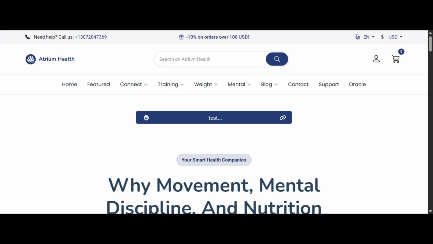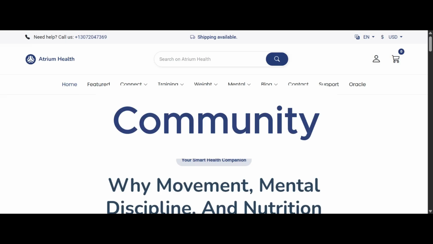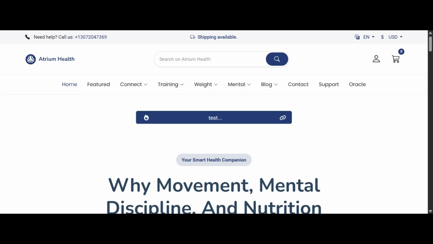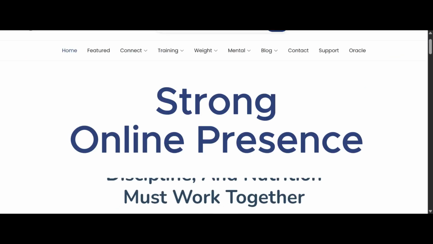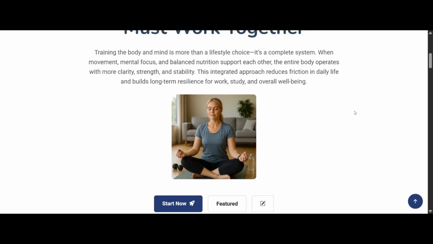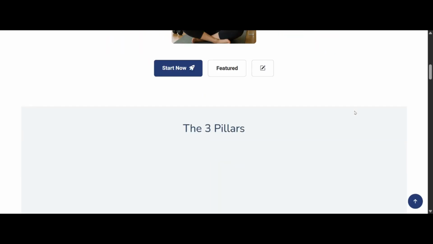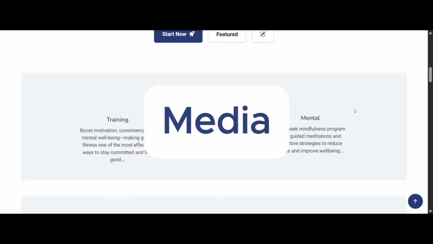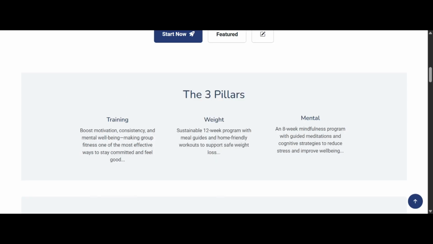Atrium Health will continue to evolve over time. You will receive lifetime updates, and you'll be able to provide feedback and suggest new features directly inside our Plexosoft community. Our mission is to help you create environments where you can serve your audience, build a strong online presence, and monetize at the same time, all without the limitations of centralized platforms. Here, you are the true owner of your media, your content, and your data.